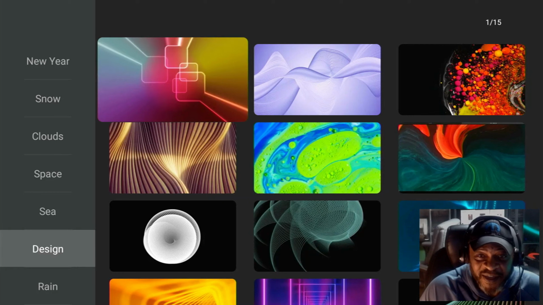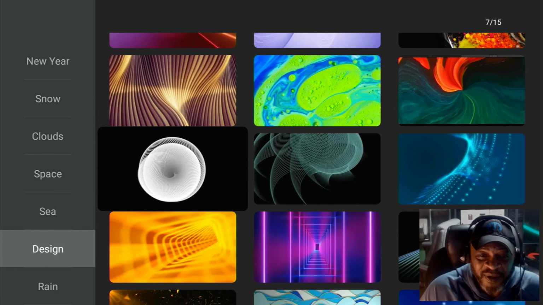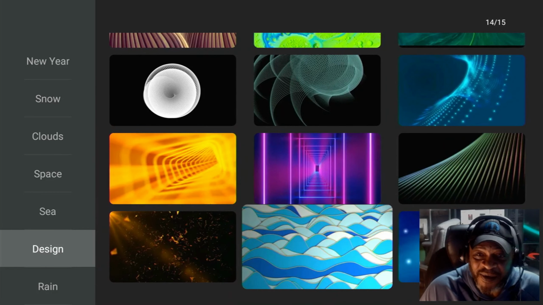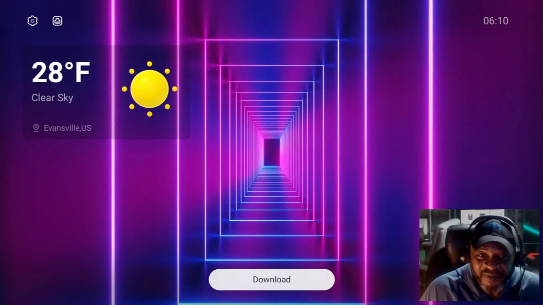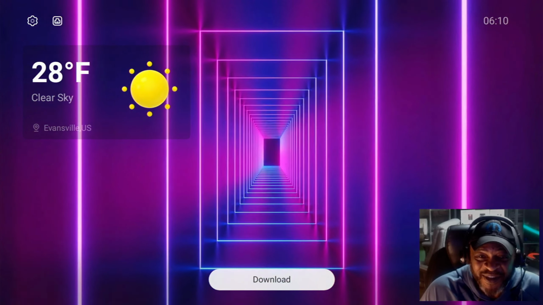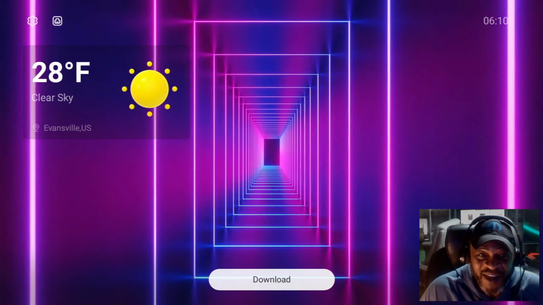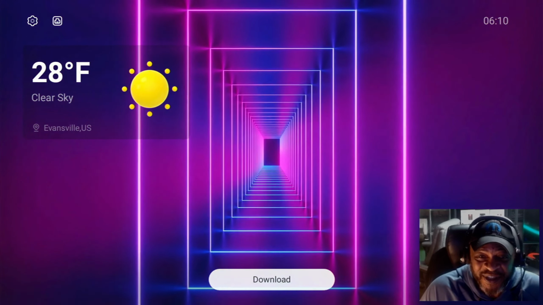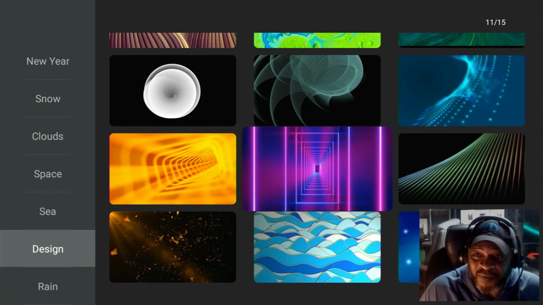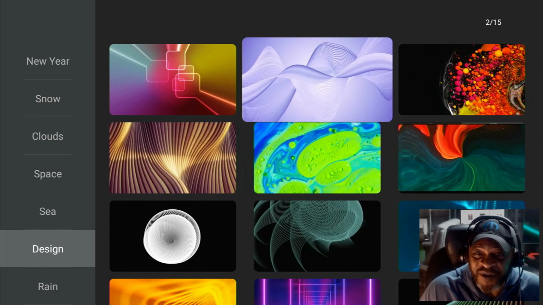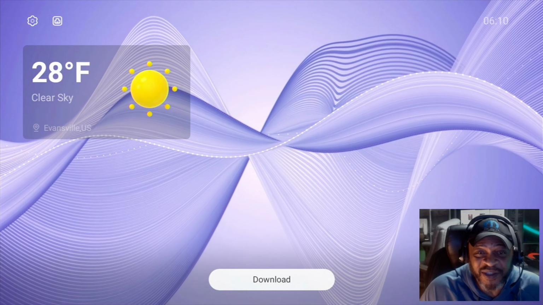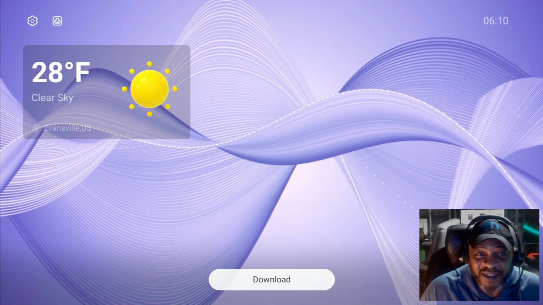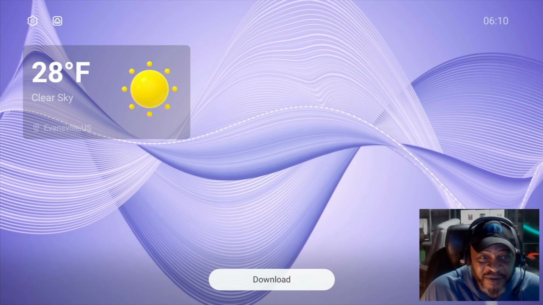This one's called Design. And I'll just show you a couple that I really like. This reminds me of some of the Windows applications they used to have for the screensavers. I'm going to show you the ones that just really stick out. This is so clean, the look of it and the flow.